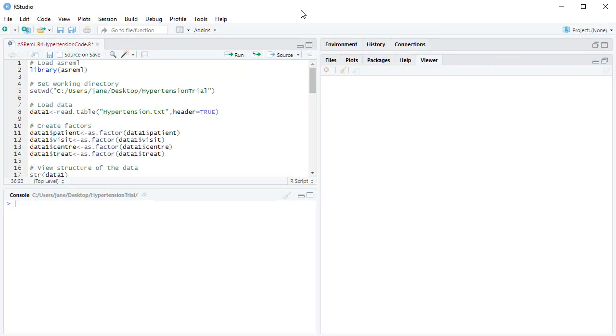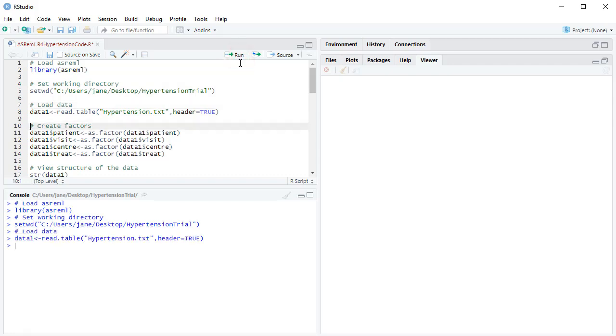Let's begin by loading the ASReml package and the data into R. First, we'll load the ASReml library. I've put the hypertension.txt data file into a folder on my desktop called Hypertension Trial, so I'll set my working directory to this and then read in the data. The read.table command creates a data frame called data1, containing the hypertension data.